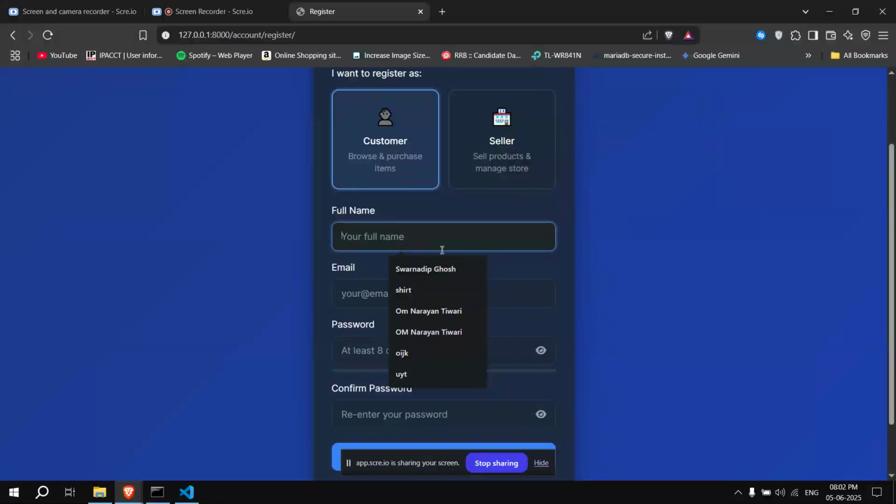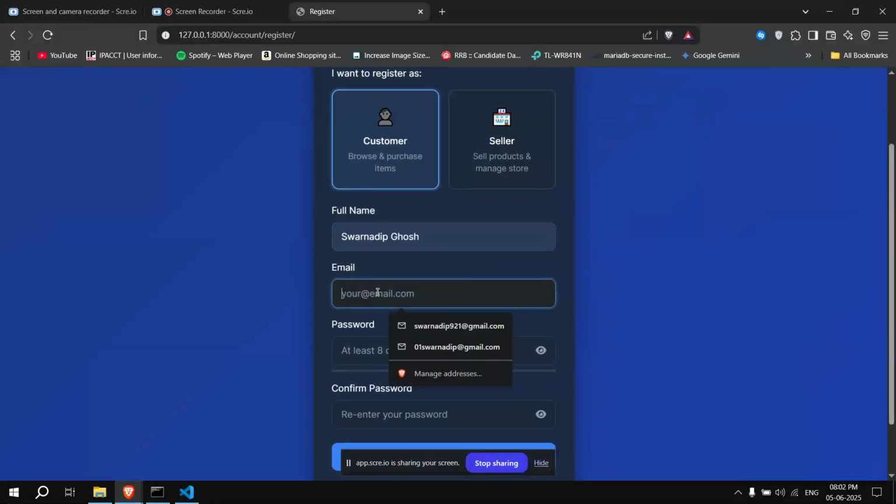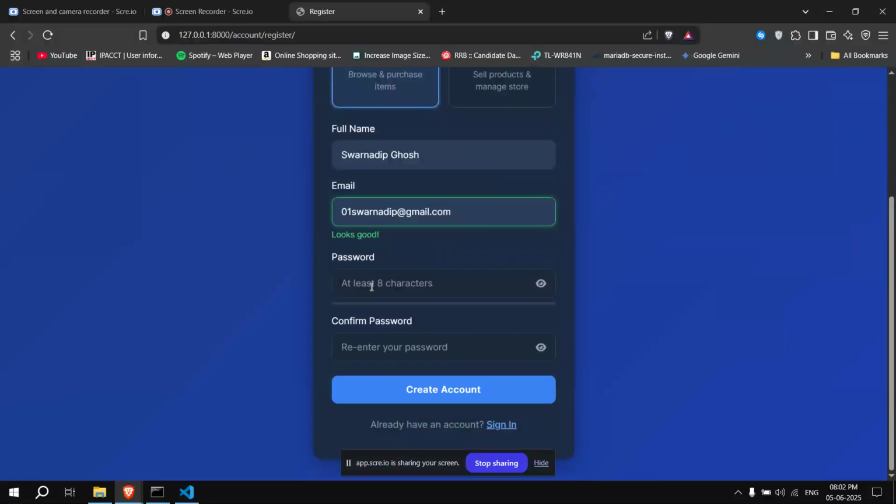My name is Shornadeep Ghosh. Email ID, suppose this email, and password. Here I put a validation that your password has to be at least 8 characters. So let me create my password first.